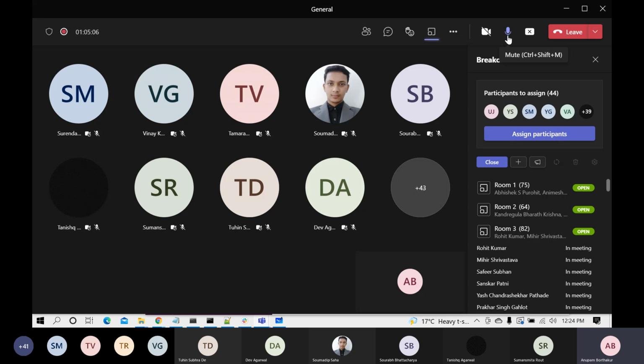Just give me some time. I will go through the codes. In room number 2, something was not happening correctly. Just give me some time. Please go through the codes.